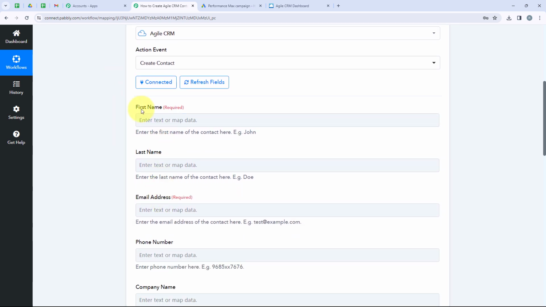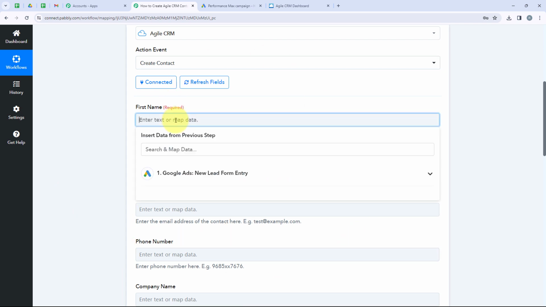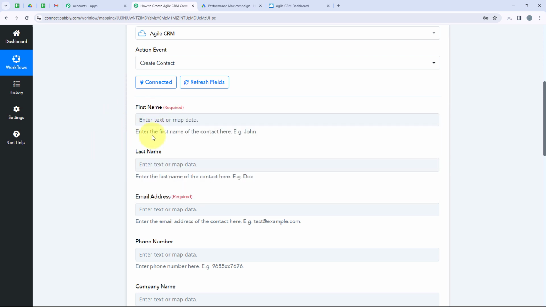And now it is asking me the first name, last name and the email. So we are going to map these details. Mapping means inserting the data from the previous step. And as you know, our previous step was the trigger step where we selected Google Ads as our trigger application. So we are going to map the details from the response of our trigger application only. As soon as I'll map, all these details will become dynamic.